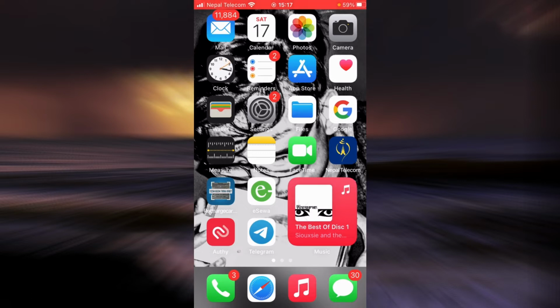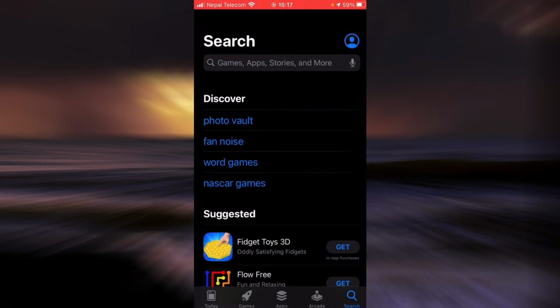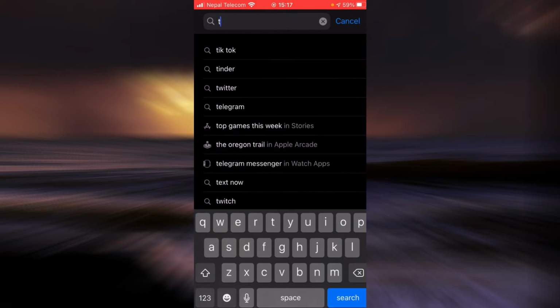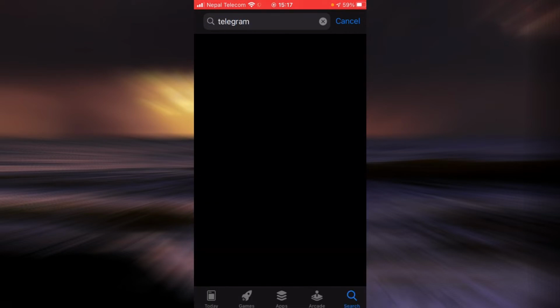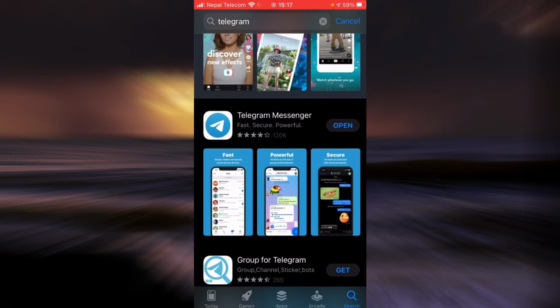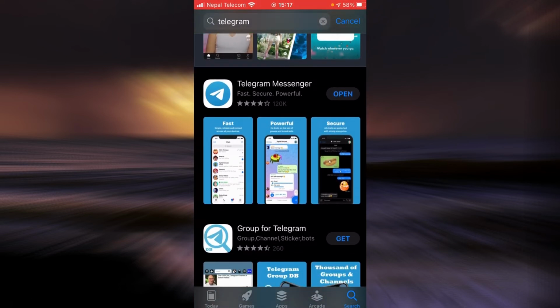If you haven't updated the app, go to the App Store, tap on the search bar, and then type in Telegram. If you haven't updated the app yet, then you can see an update button right next to Telegram Messenger. Tap on the update button, and once it is done, check if the login error still exists. If it still does, there is another way.